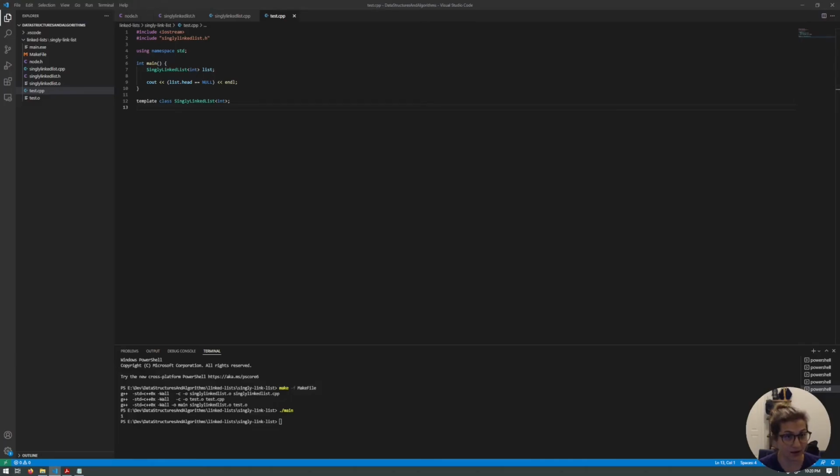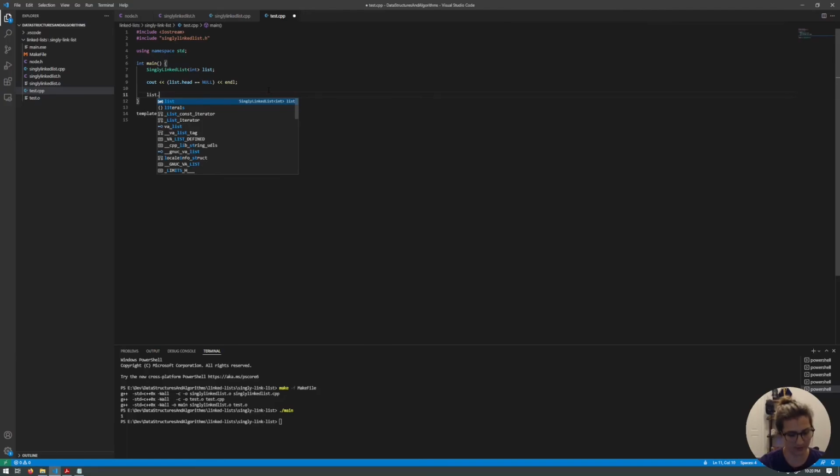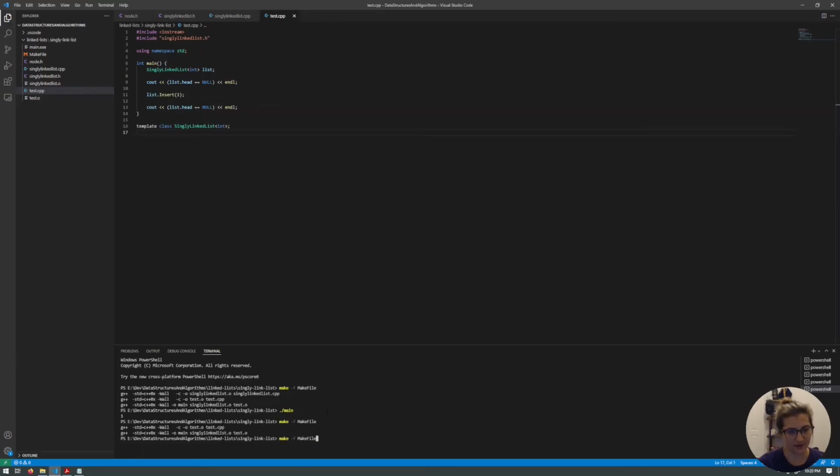Let's add a node to our list. So we're going to call list.insert, and let's insert 1. After doing this, our list.head should print 0, right? So let's do this again. Save, run our make, build, and it prints 0 because it is not empty anymore. The head is populated by 1.